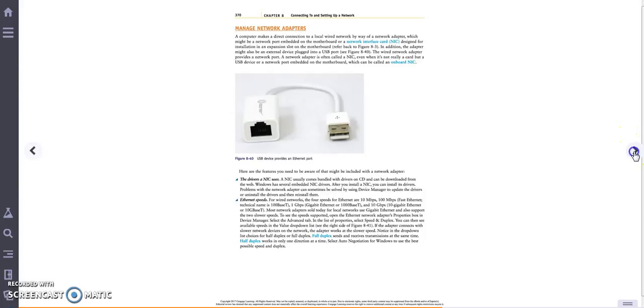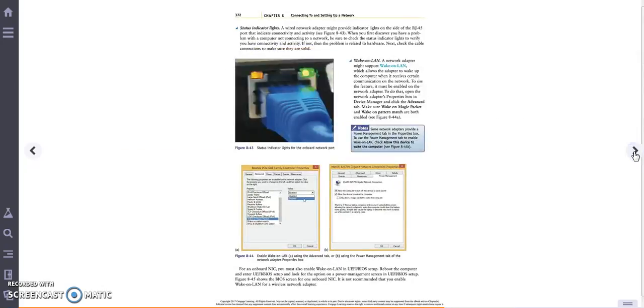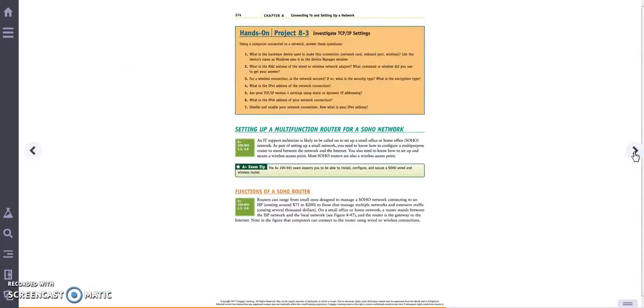And then we talk about managing network adapters, MAC addresses, link lights, quality of service, hands-on project 8-3, investigate TCP/IP settings, and then setting up a multifunction router for a small office, home office network, and the functions of a SOHO router.